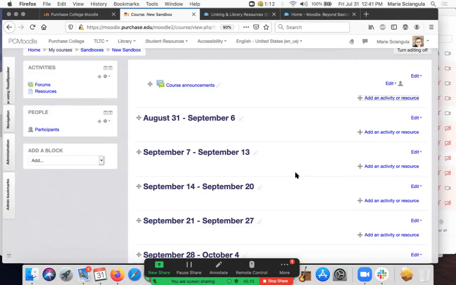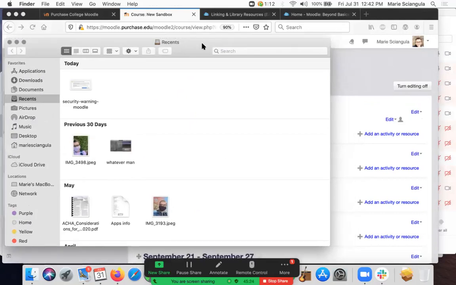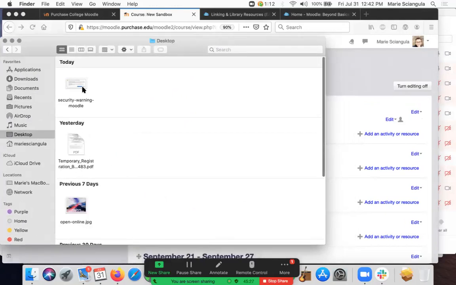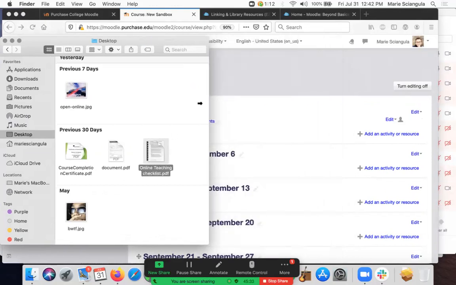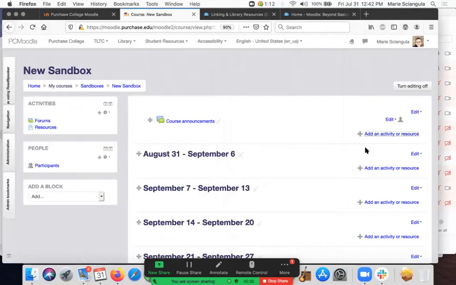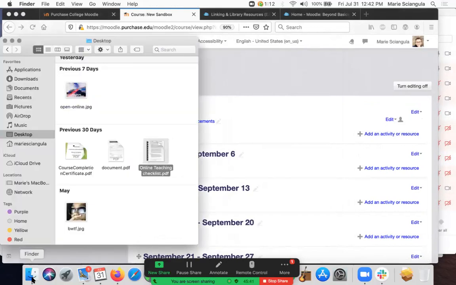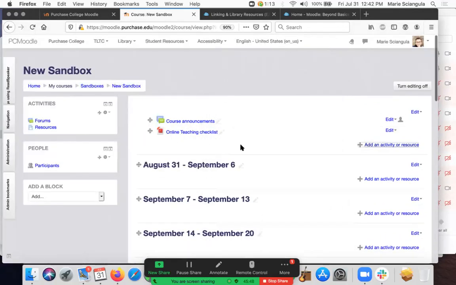The second way to bring content into your Moodle course is with your editing turned on. I can go down to my file picker. I'm on a Mac, so I can go to my file picker, look at my desktop, and I want to go back to that online teaching checklist. And now I can select from my Finder. I don't have to go in and add an activity or a resource. I don't even have to do that. I can drag and drop this document, this PDF, onto my course, and you see it uploads it.